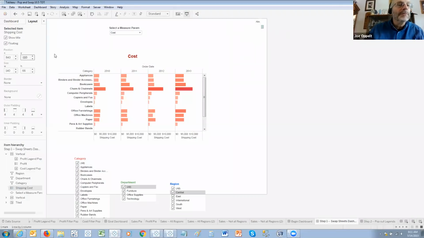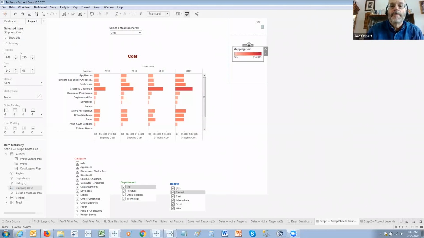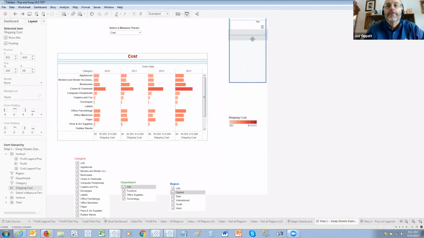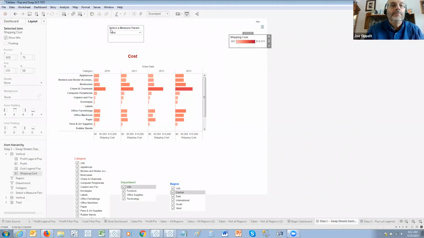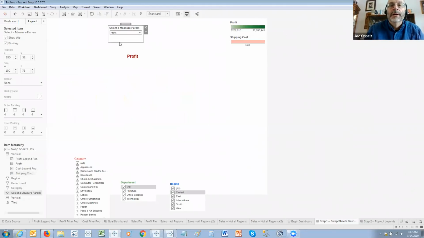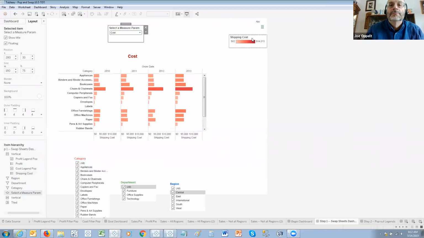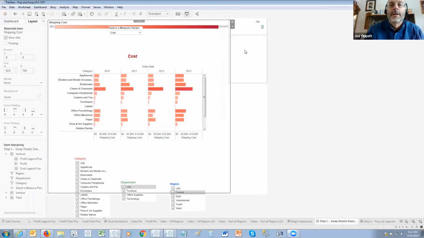Oh, what did I do? I didn't drag it into the container is what it is. There we go. Now when I tell it to go away, yeah, okay, good. Still didn't drag it in the right place.